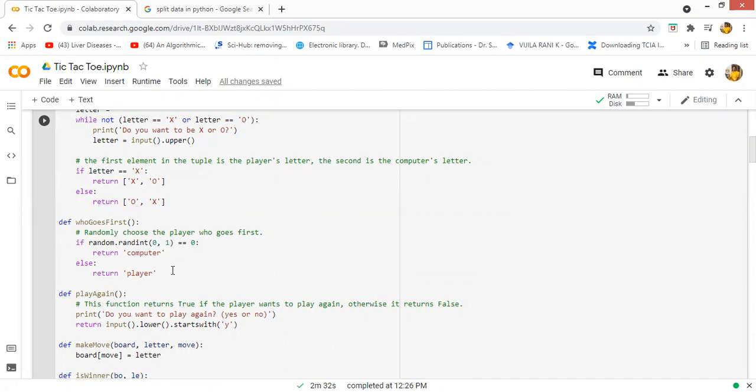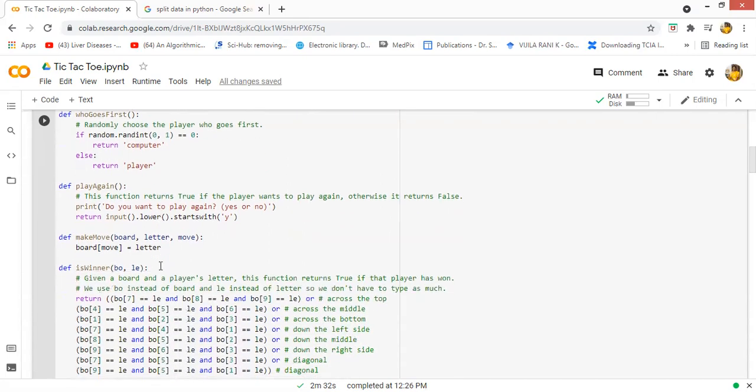Otherwise, the player will be playing. So 0 is used to indicate that the computer will be playing first, and 1 is used to indicate that the player will be playing first. Then it is asking whether to play again or not, yes or no. This function will return true if the player wants to play the game again, otherwise it returns false.